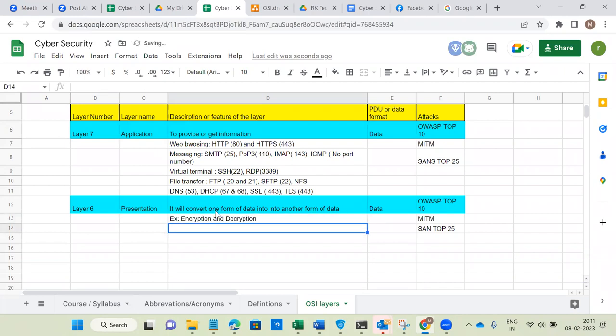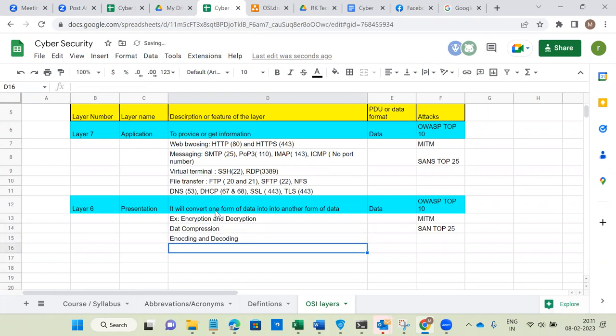Okay, so that is one of the examples. Second one is even data compression. All these are features, even encoding and decoding. So all these are examples too. One form of data will be converted into another form of data. For example, encryption.